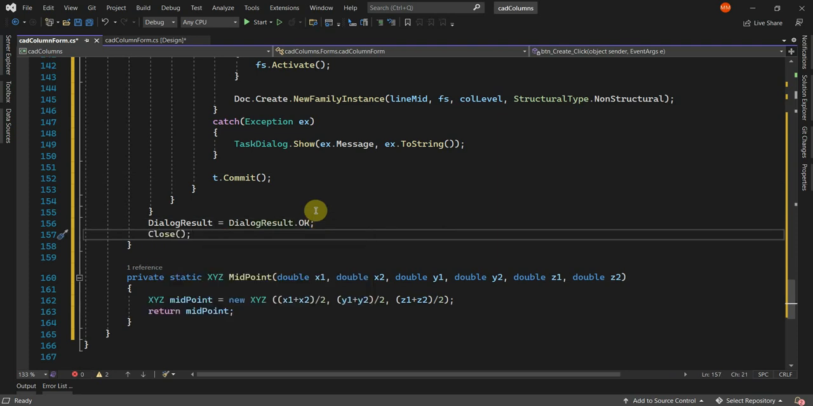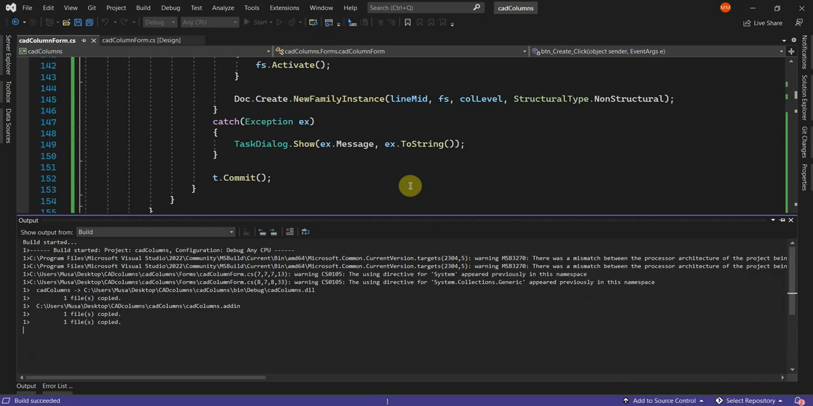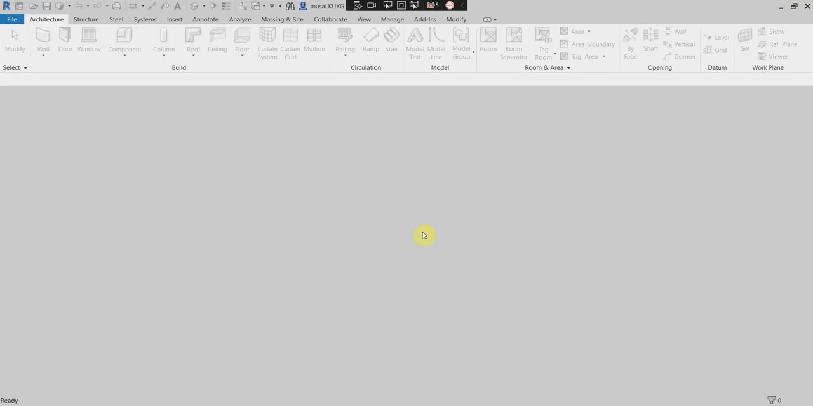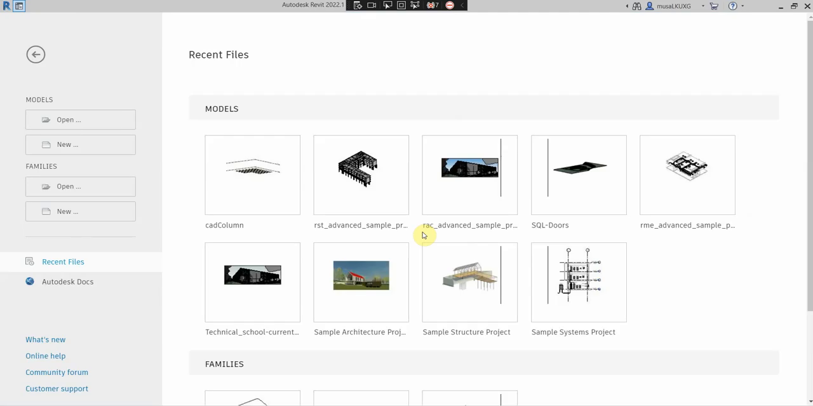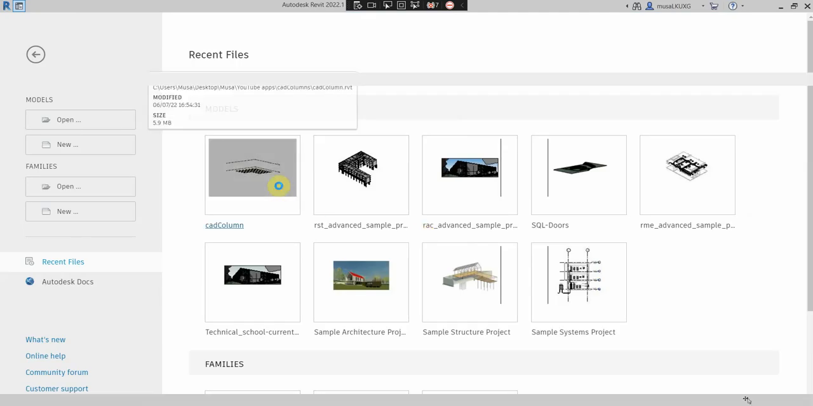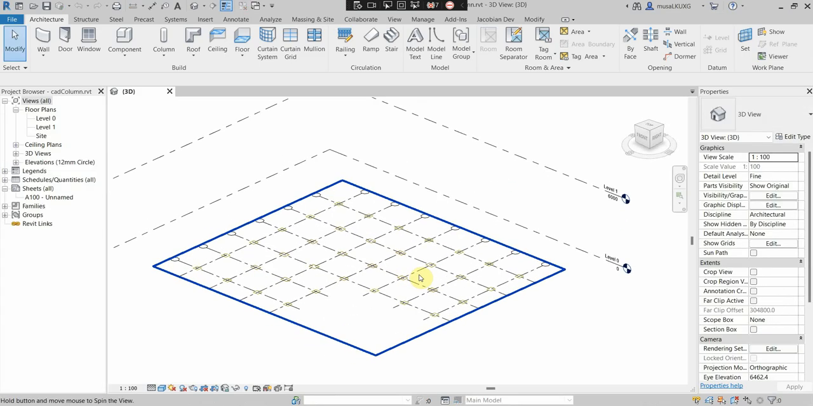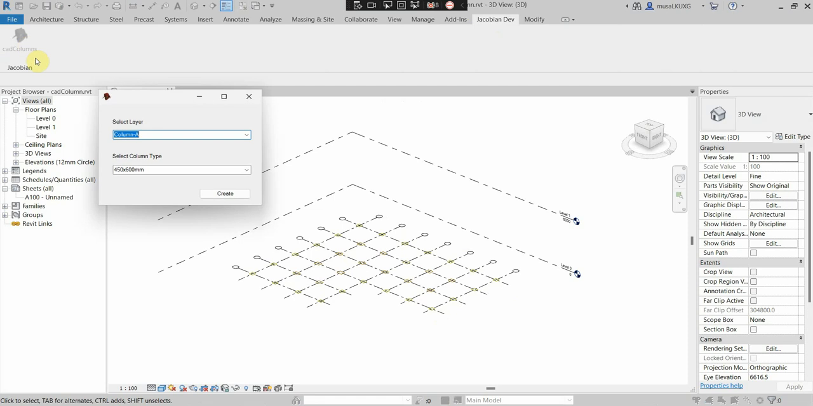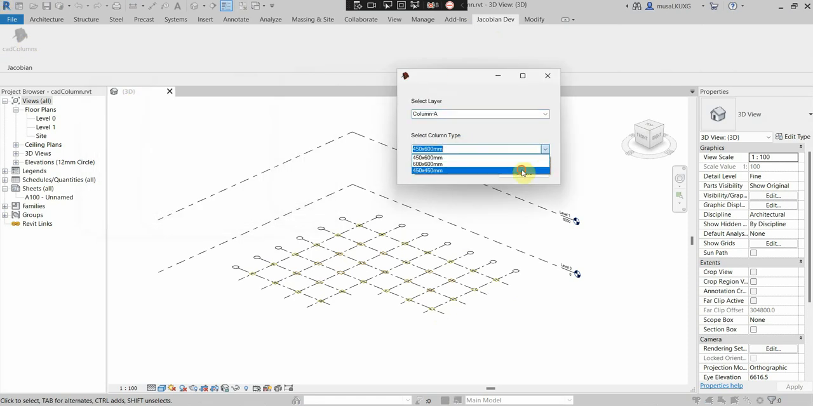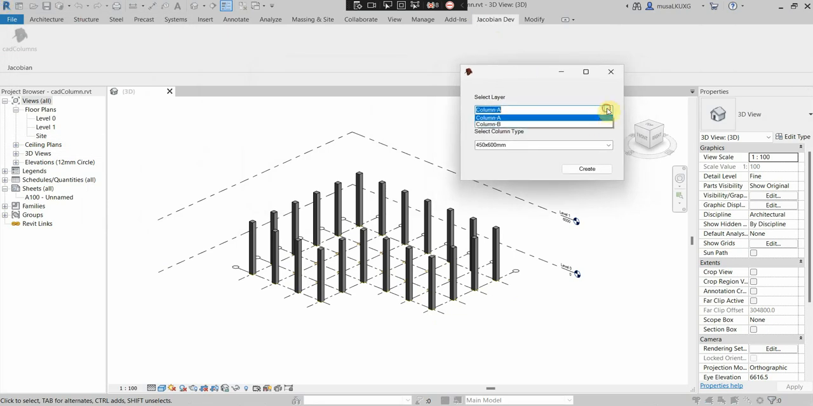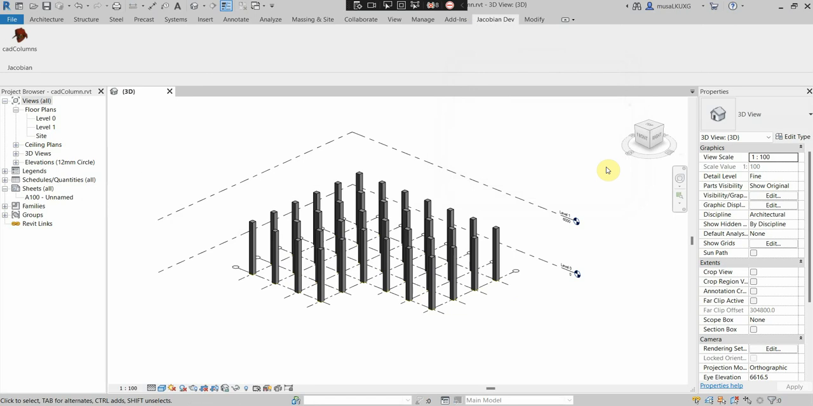Once that's done, I'll go ahead and run the plugin. I'll select Always Load to load the plugin. I'll open the CAD columns project where I've already imported the CAD columns DWG file. In the Jacobian Dev tab, I'll launch the plugin. I'll change the column type and proceed to create the columns. I'll add more columns on the column B layer, and as you can see, the columns have been successfully added to the project. That should be it for this video.